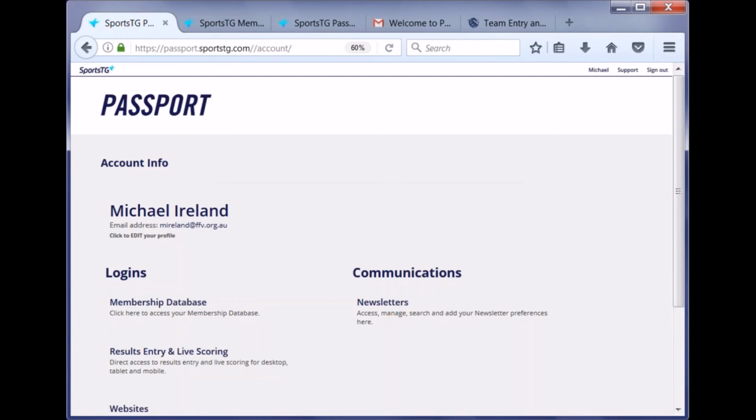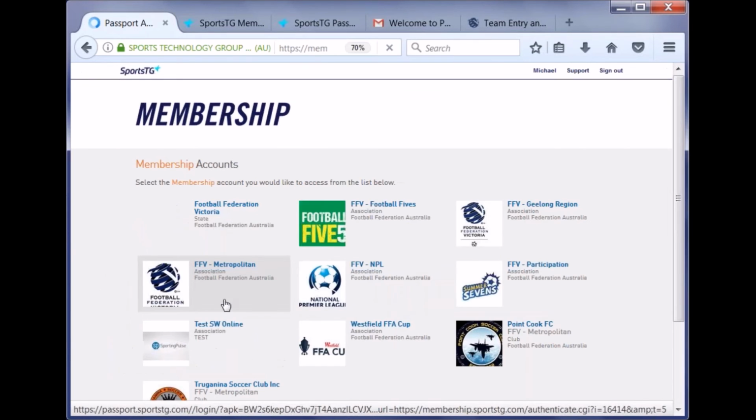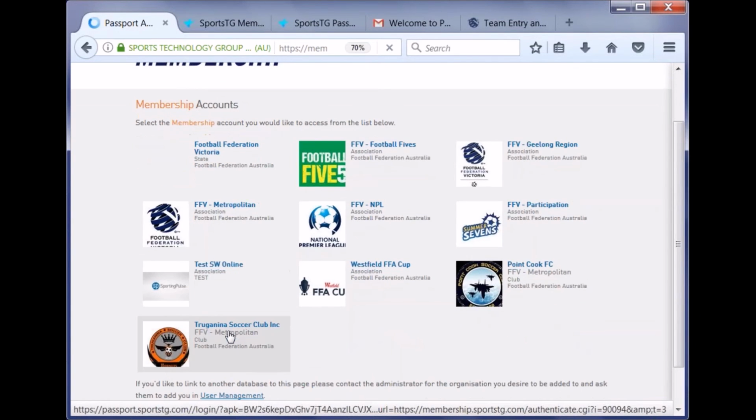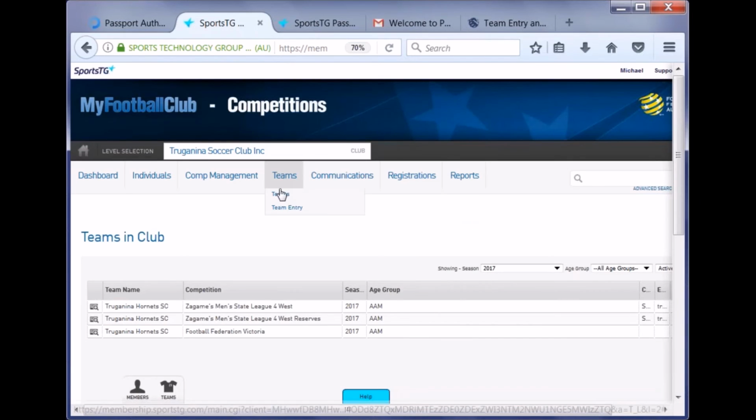So the next part of the webinar is just the results entry and live scoring. So if I click into my membership database, all I'll need to do is bring up my particular club. Now once you click into that club, all you need to do is click into teams. Once you get to membership database, that will bring up the list of teams for that club in the current season. It won't include any requests that you've tried to enter through the team entry system, but once the fixtures have been released, those teams will start to populate here.